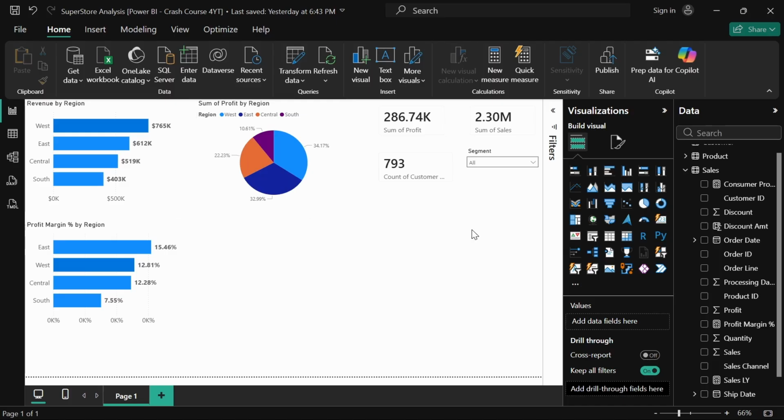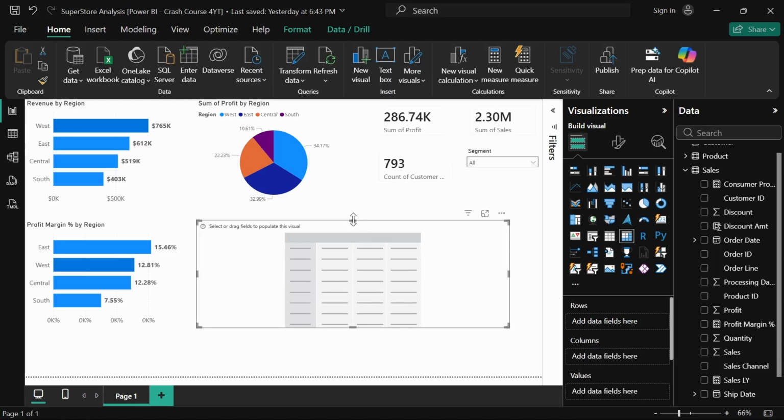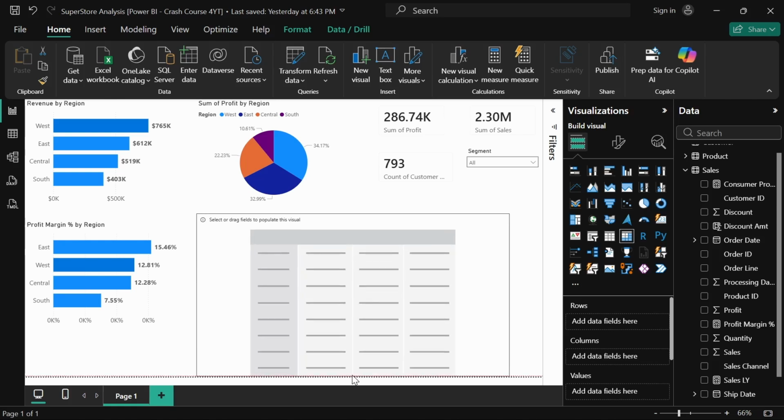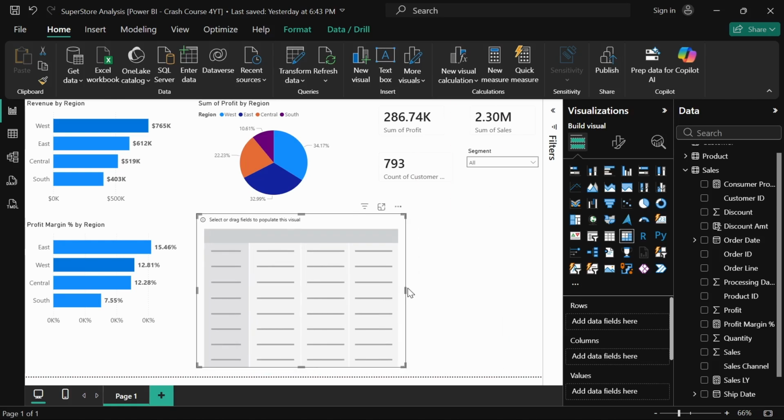So we'll be using a matrix table. It is also a visual. We have a table, we have a matrix table. A matrix table gives you a row and column view, and a table also gives you a row and column view. We'll see how the matrix works.